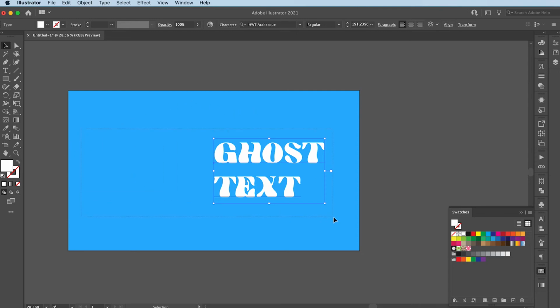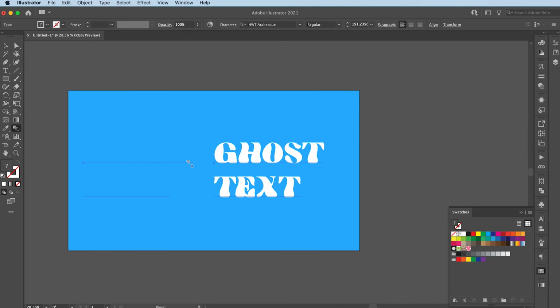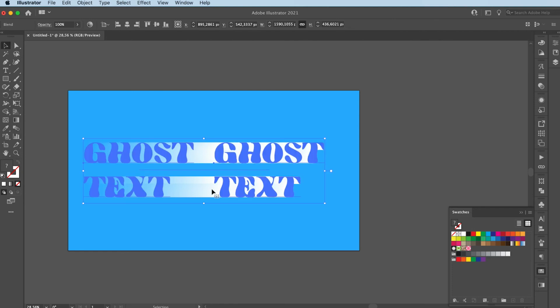You're going to then select both copies. Double click here for the blend tool options, select specified steps, and we're gonna go with about 200 and press OK. Now click once on your first text and once on your second, and this will create your blend.